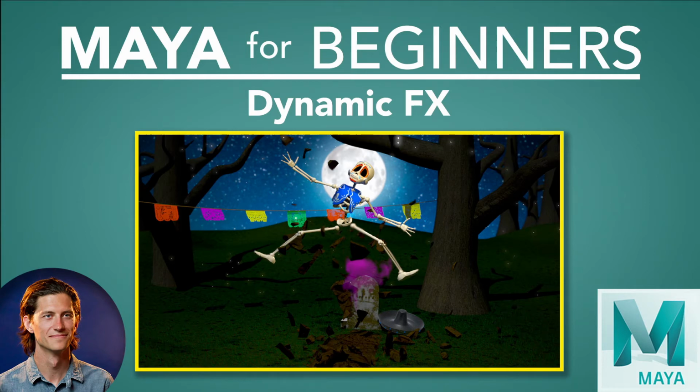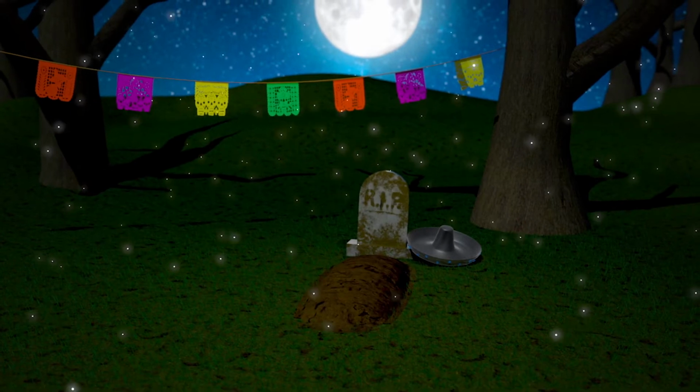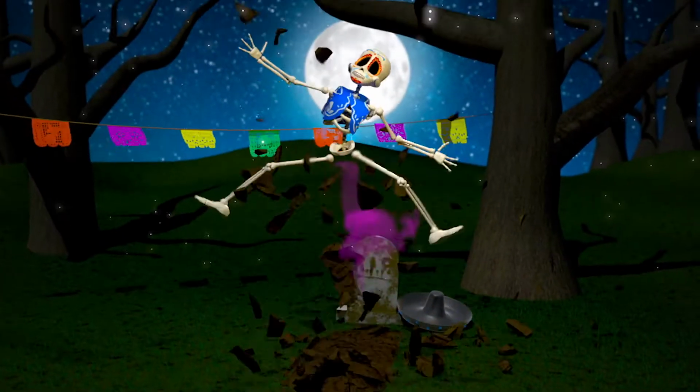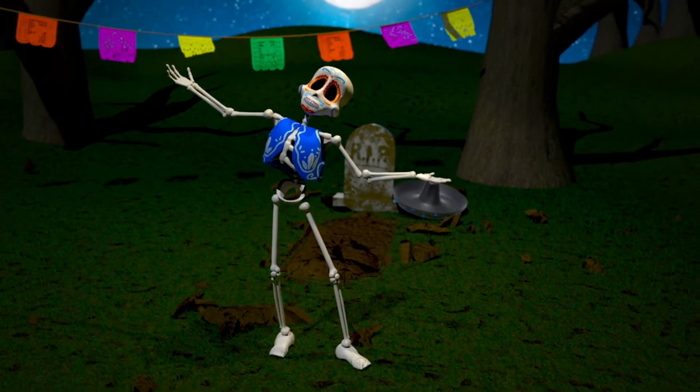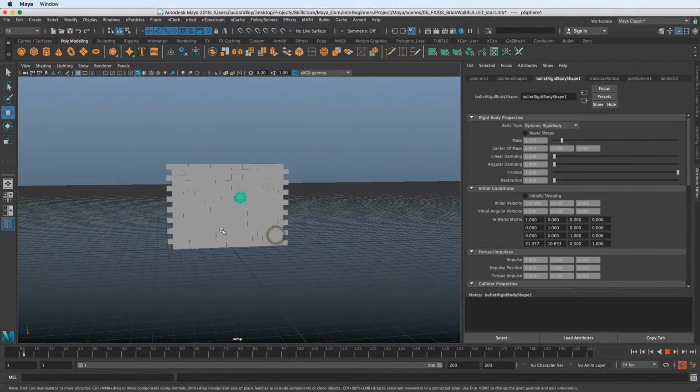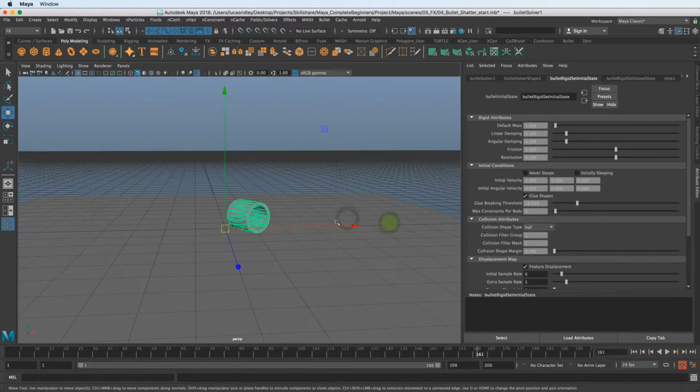Welcome to the final installment of Maya for Beginners Dynamic Effects, where we're going to cover how to create simulations inside of Maya. And we're going to use this final scene to create a bunch of different types of simulations. But first, we're going to start simple. We're going to start with rigid body dynamics and doing some destruction.